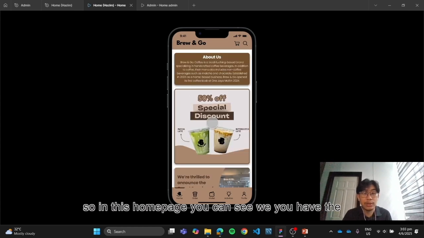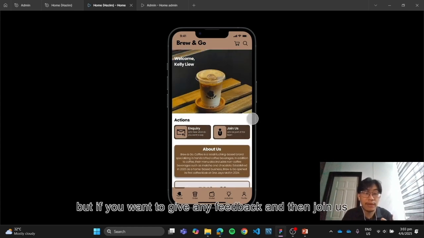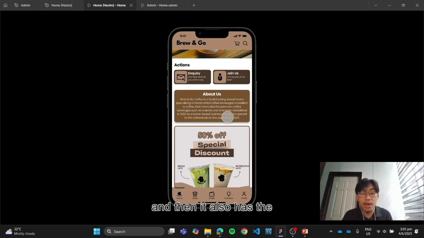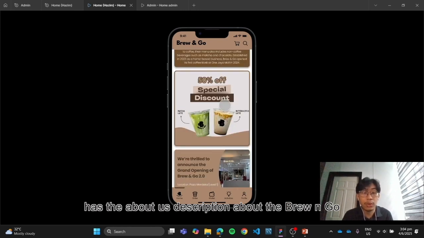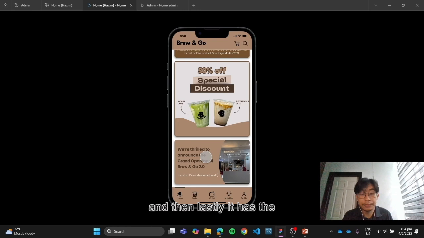So in this homepage, you can see you have the action buttons: the inquiry, if you want to give any feedback, and the join us, if you want to apply for a job at Brew and Go. It also has the about us description about Brew and Go, the recent promotion, and lastly the current news about Brew and Go.